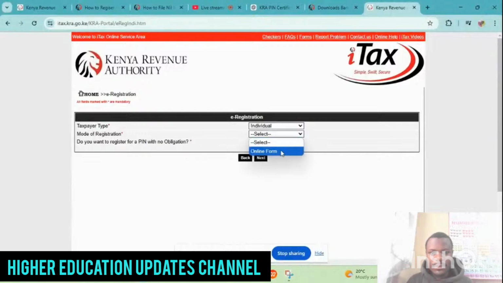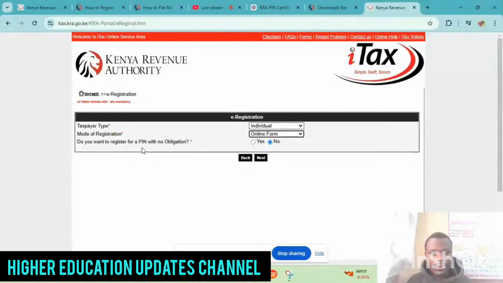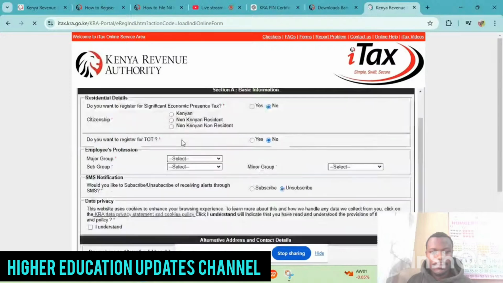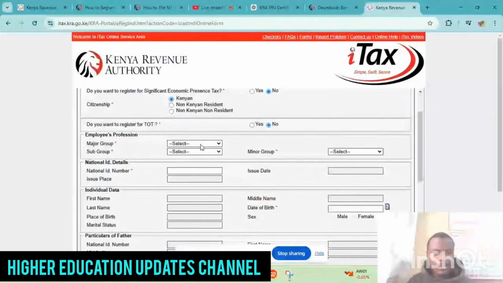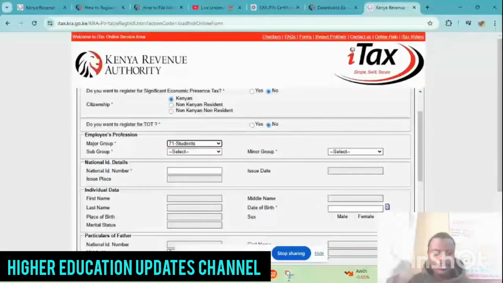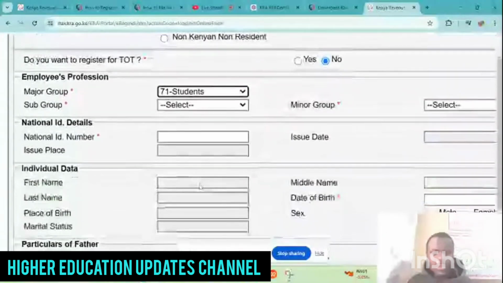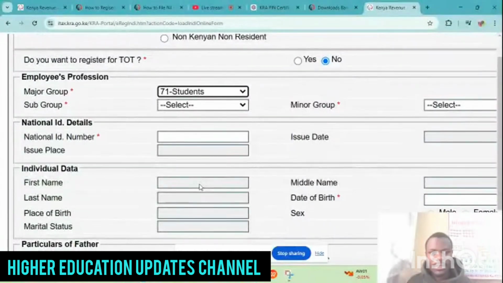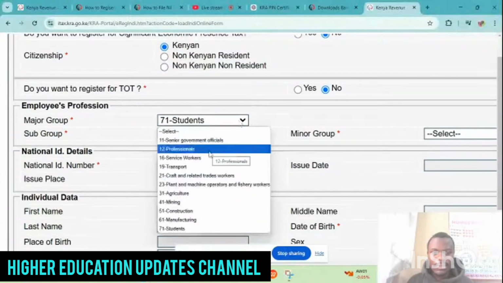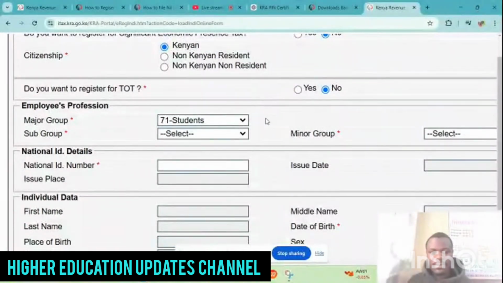Mode of registration, online form. Do you want to register for a PIN with obligation? With no obligation, you say no. You go next. Here, economic group, make sure you select student because you don't have any income. So even if it's your parent or any other person, you select student, unless the person is employed, then you select the sector that the person is employed in. But if the person has no income or even is self-employed, you select student.